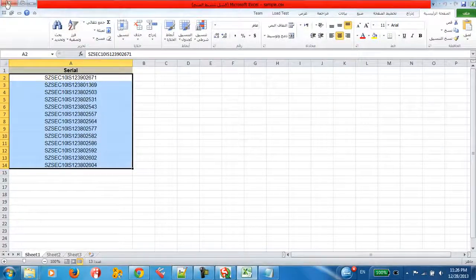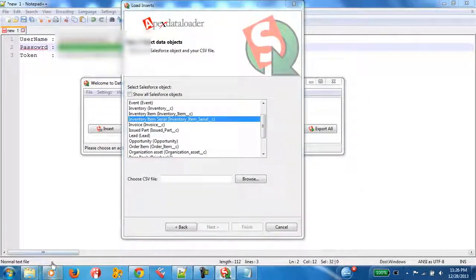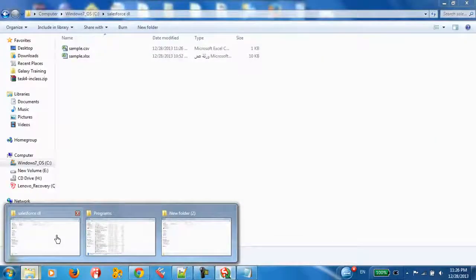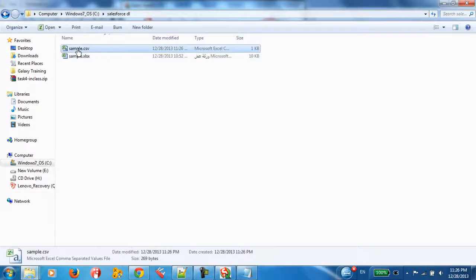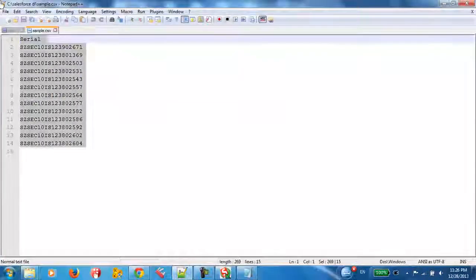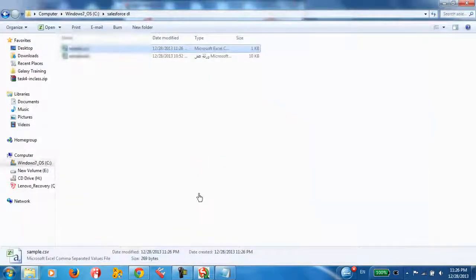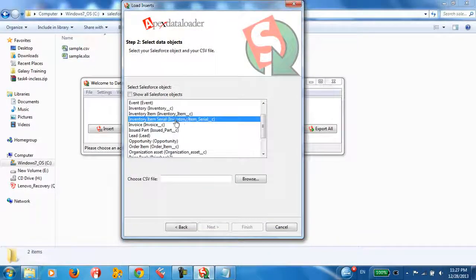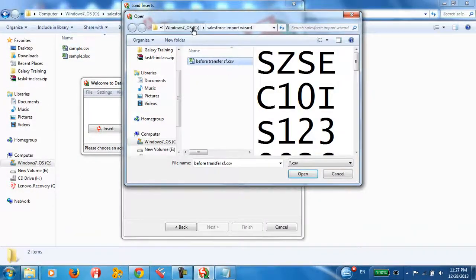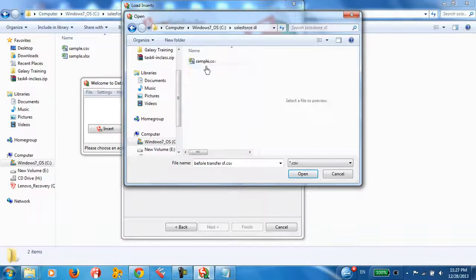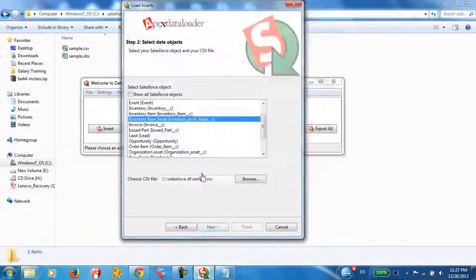After you save it, go to the folder. I'm just going to go to the folder. This is the CSV file that we have. We get all the items. That's good. So I'm just going to choose Inventory Item Serial, browse for the file that we have, which is the CSV, click OK, and click Next.